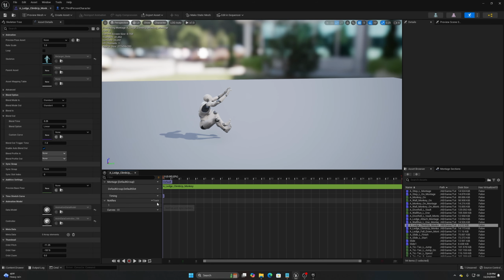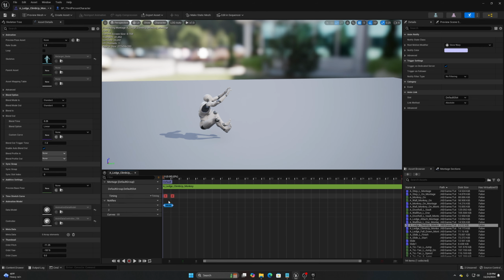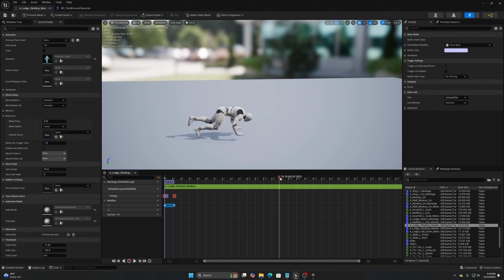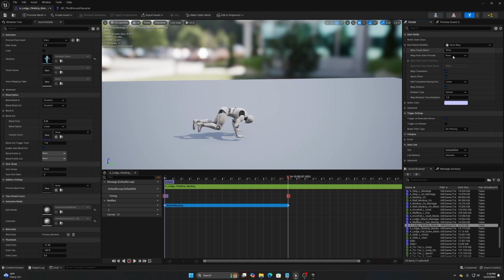All right, so now what we're going to do is go to the track, add notify track, right click, add notify state, motion warping, and we're going to do basically the same thing we did for the other one, where we're going to look at where he kind of plants his hands, something right about there, pull the track up there, go to the details panel, root motion modifier, expand the window there, and we're just going to put under the warp target name, warp, we'll do the warp 2 this time.